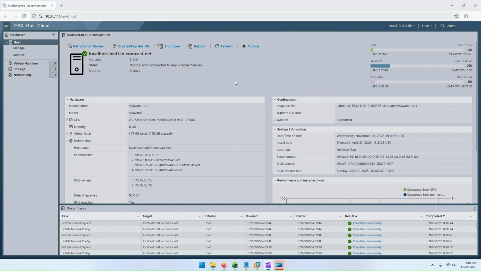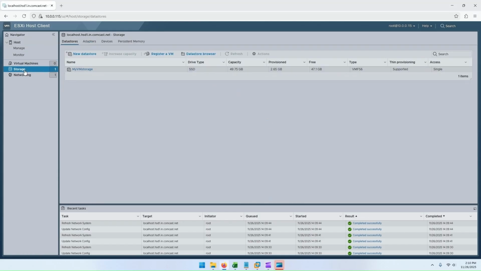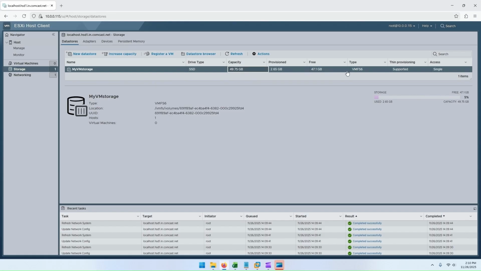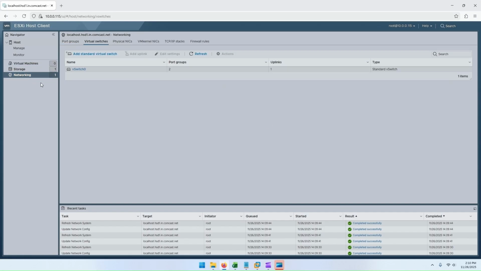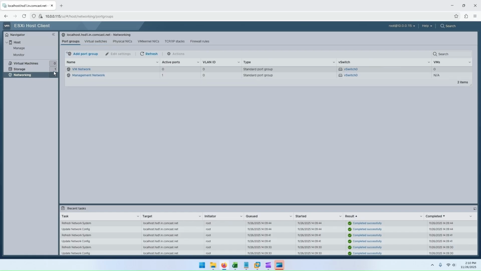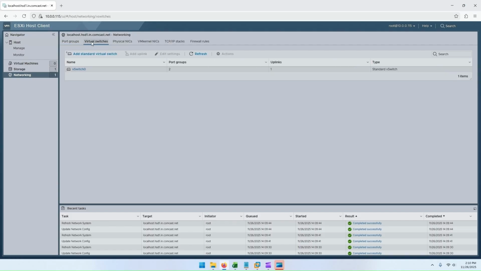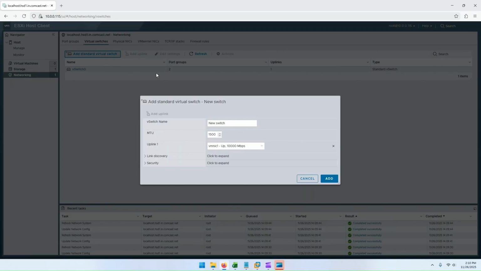Now that we've got our ESXi running on our VMware Workstation, we've upgraded our storage. We've allocated 50 gig and created a new datastore. Next, we need to add our networking. So click on networking in the left pane, then click on the virtual switches tab at the top menu. Click add standard virtual switch.